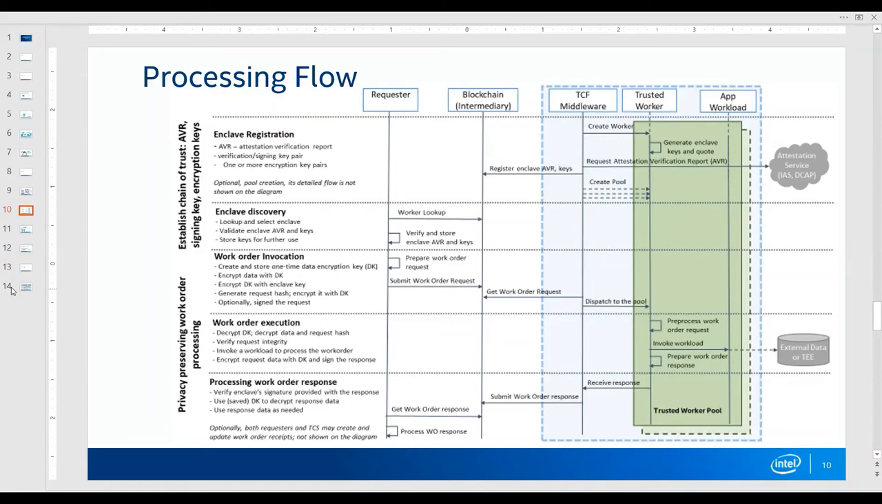And finally, the response will be submitted to the blockchain, and eventually it will be retrieved by the requester from the blockchain and processed. That will also include validating the integrity and decrypting the data. And for these security-specific steps, I'm going to have an additional slide. Any questions on the overall processing flow?